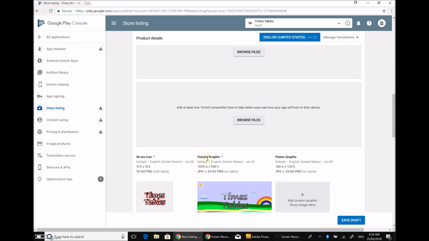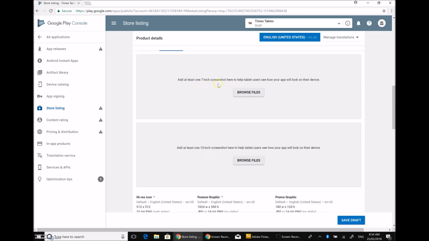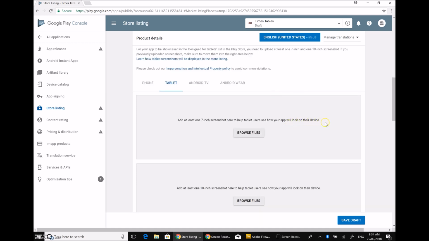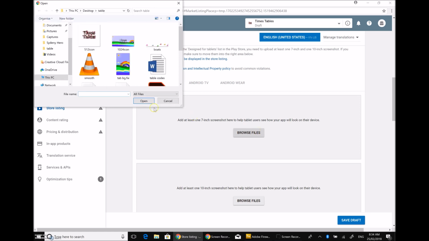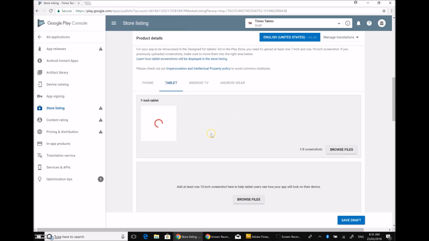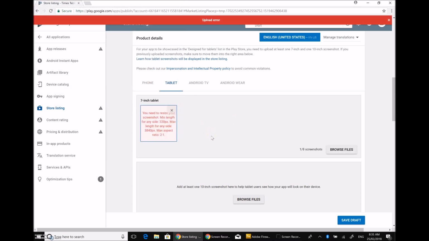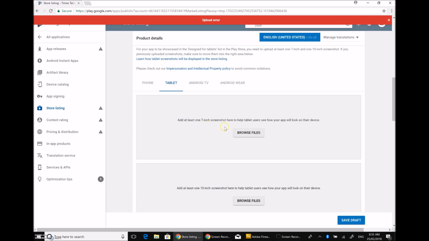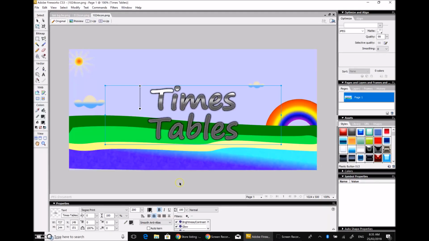For the tablet, it would ask me for a couple more files. Add a 7-inch screenshot here to help tablet users to see how your app will look on their device. So let's go here, browse files. So we wanted a 7-inch one, or we'll just go with that one there and say open. Let's see what it's gonna look like. Now it gave a minimum length of any side is 320, max length of any side is, max aspect ratio is 2:1, that's what it said. So let's go back here. It's 2:1.